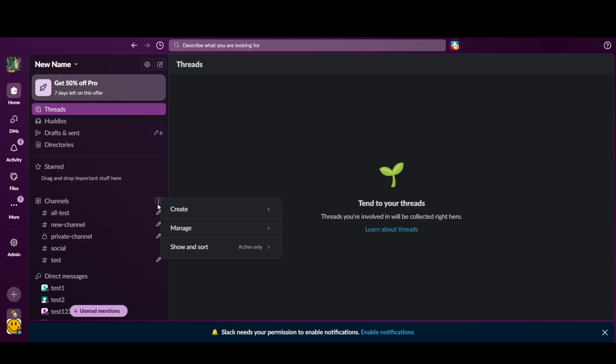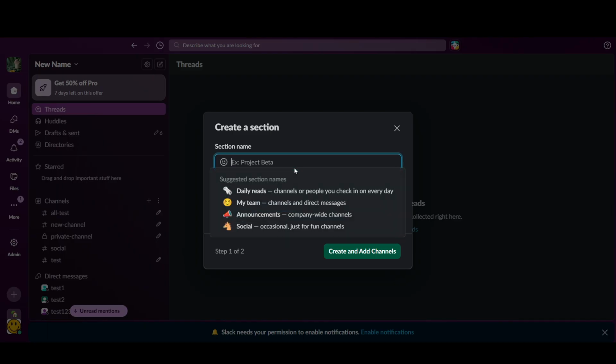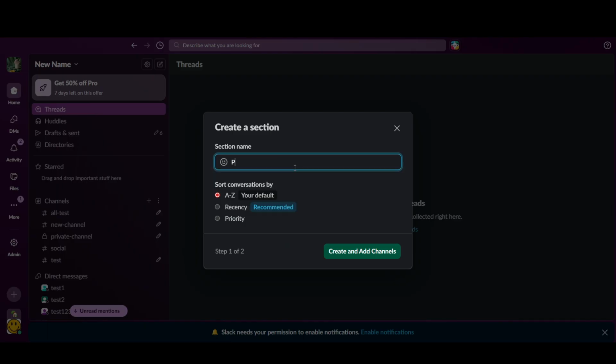Sections are collapsible headers that sit above your channels, so a thoughtful name will make scanning easy for you and your teammates. In the window that appears, you'll see a field to name your section, along with an option for suggested section names. Click Suggested Section Names to browse Slack's recommendations. This is helpful if you're not sure what to call a section or want to follow common conventions.